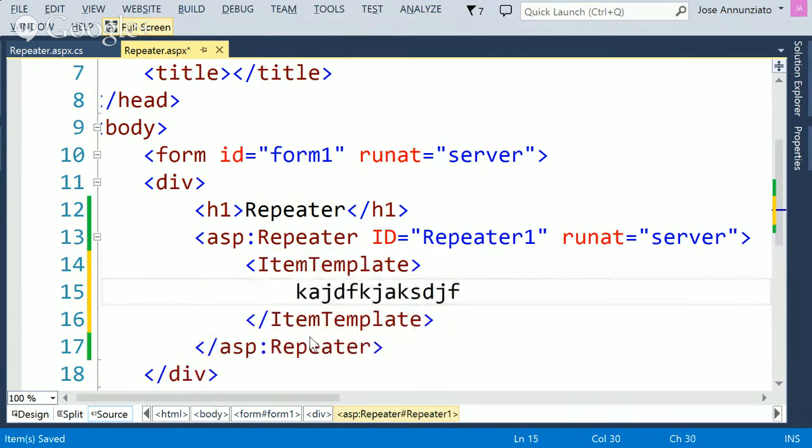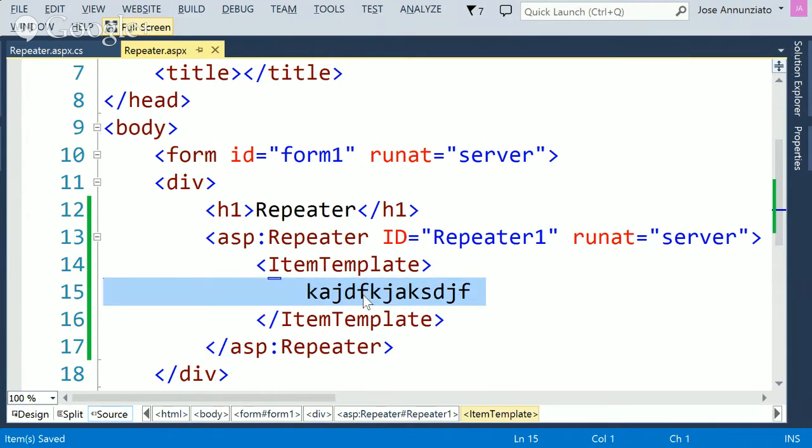Whatever you type in here, it's your business. Whatever HTML or text, it's plain text as far as the repeater is concerned, and it will be rendered as is, verbatim. So whatever we give it to iterate over, for every instance it'll copy and paste this to the page.